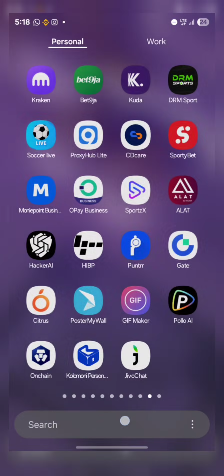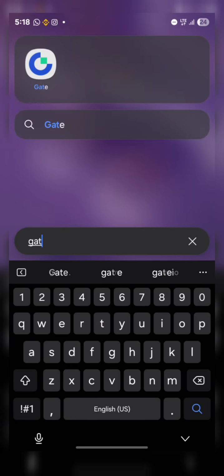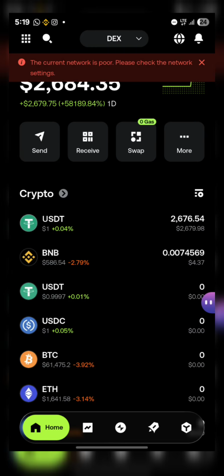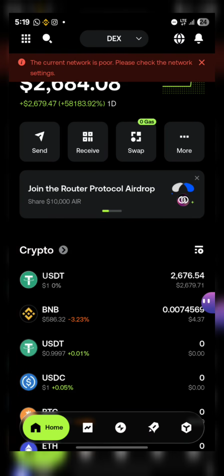If you want to use it on Gate.io, that is also working perfectly. You can send from Trust Wallet to Binance or Binance to Trust Wallet. Gate.io, you can send from Gate.io to Trust Wallet or Binance to Trust Wallet. You can just switch like that.